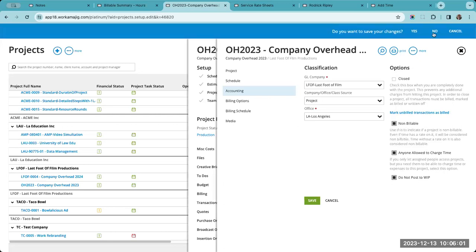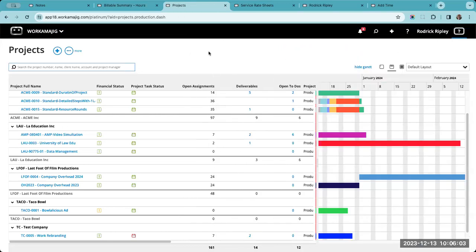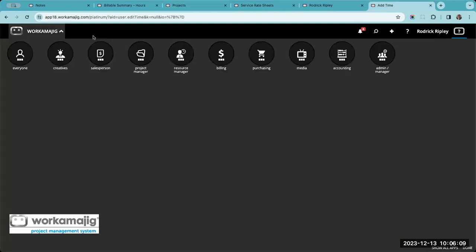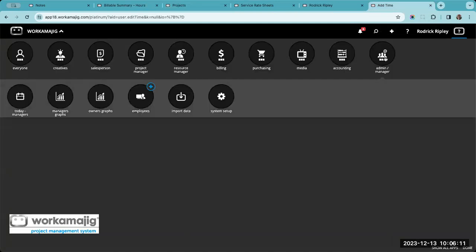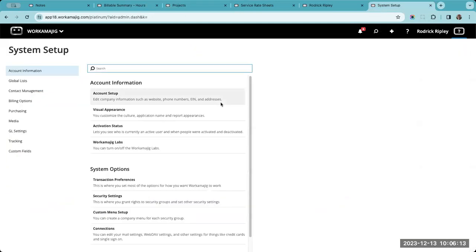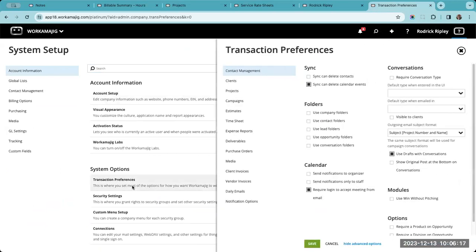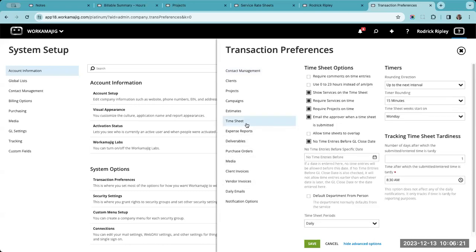Now, as far as the timing of when people can enter time, one last little aspect on this time aspect, let's jump into our admin manager and our system setup again. I want to show you some options here in your transaction preferences. In our preferences, we can go to our timesheet options, and we could also specify, hey, I want to put in a lock. Nobody should be entering time prior to this year.